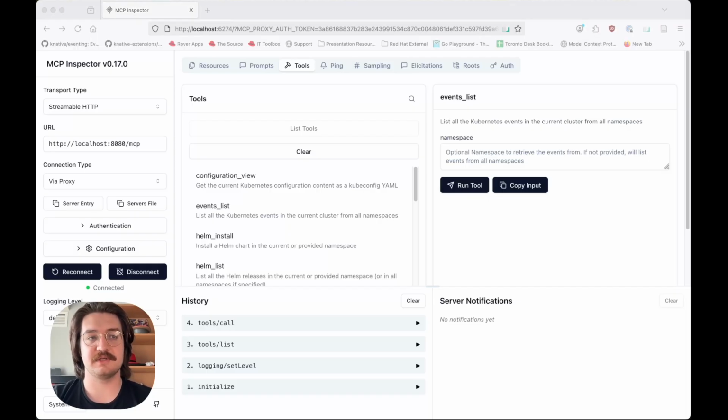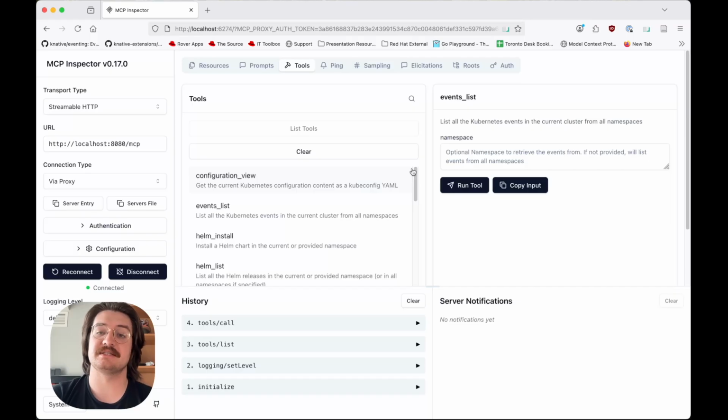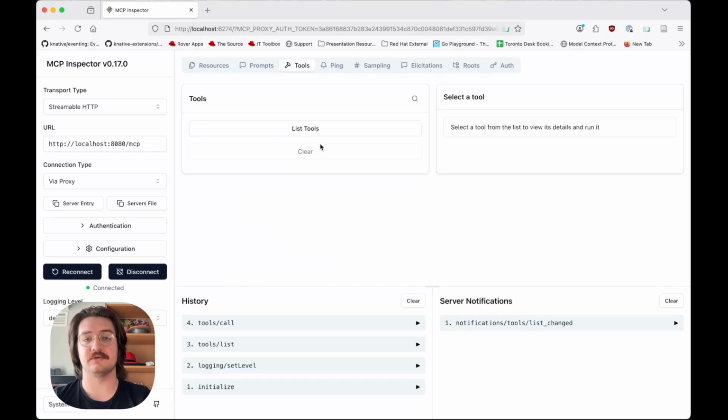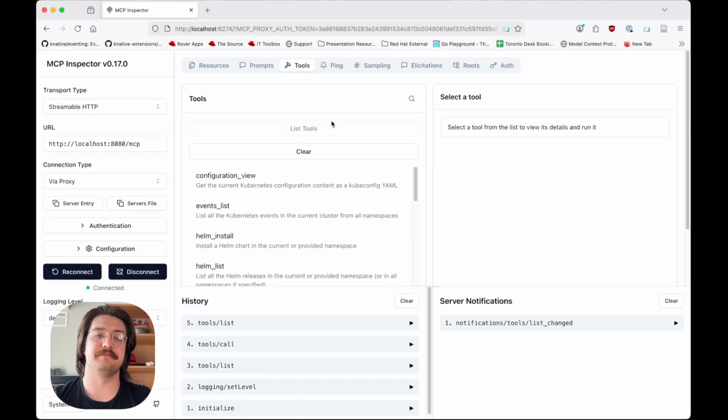If I now run a script in the background that's going to start creating more kind clusters, we're going to see these tools change. And these new tools will actually let us select the context from the kubeconfig that we want to run them on, which lets us switch the cluster we're connected to for these tool calls. So you see, the first cluster started and we got this list change notification, which is telling us from the server, hey, I've got a new tool. List the new tools so you can see them.